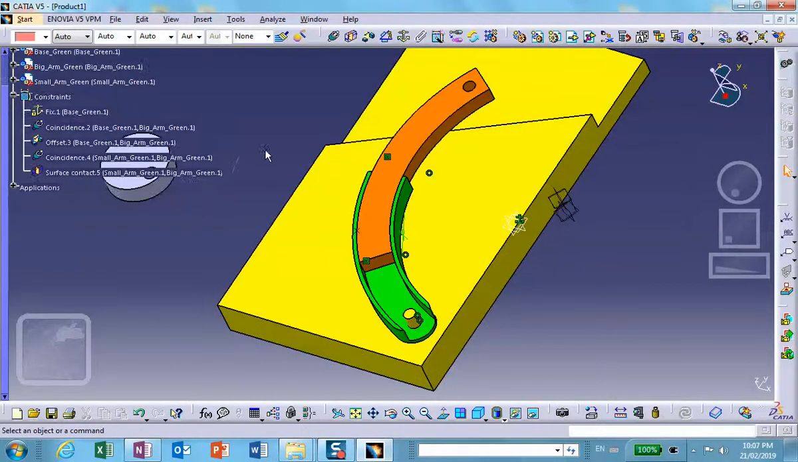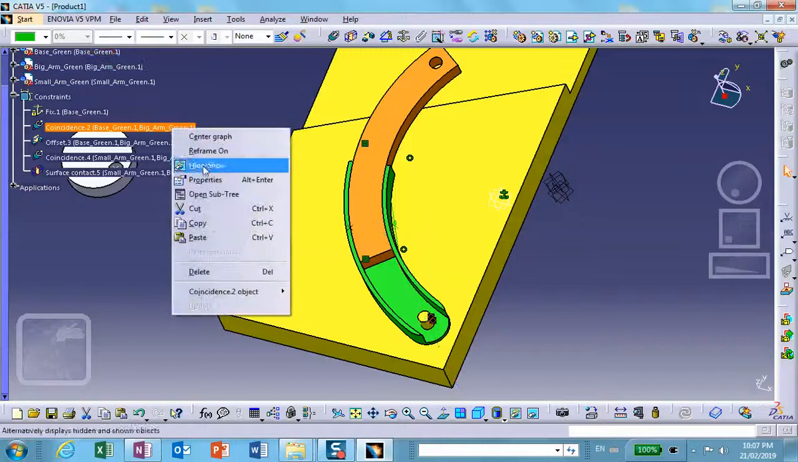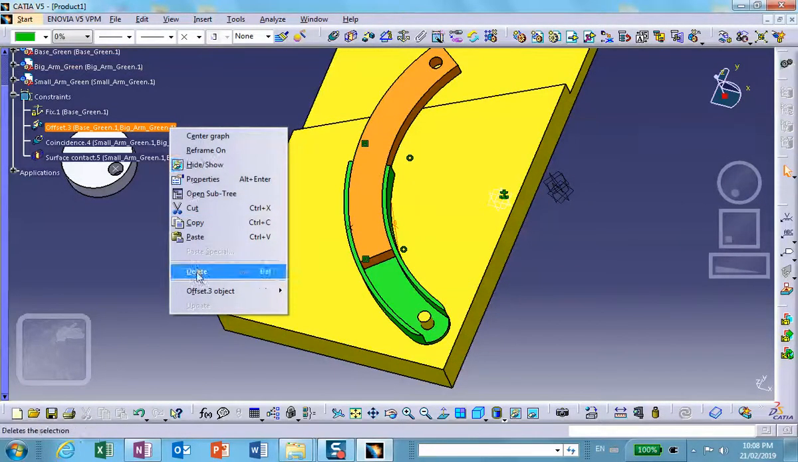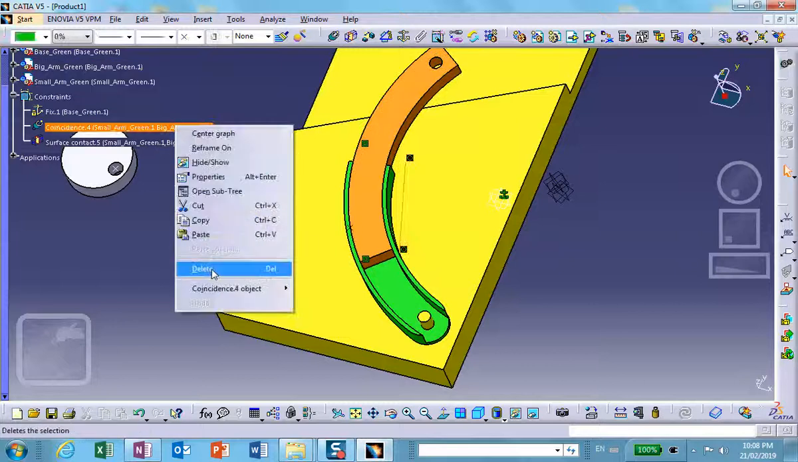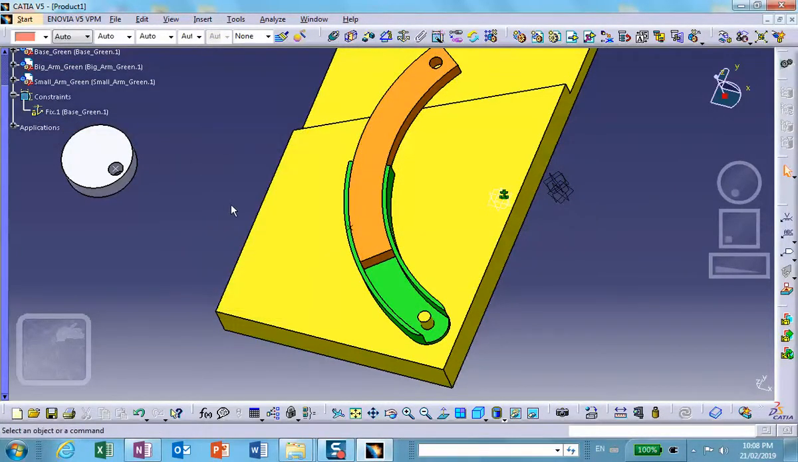Now these joints that I created here, all of them, I'm going to delete. I'm going to delete all of these. This one, delete, because I'm creating those joints manually. Delete, delete, and this is also going to be gone. Delete. Okay. All right.